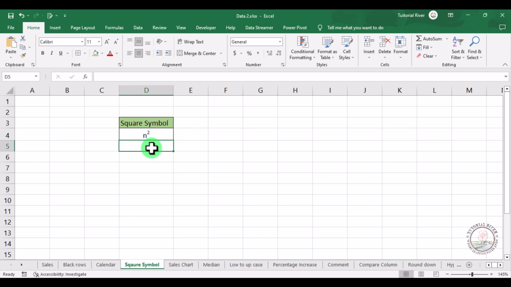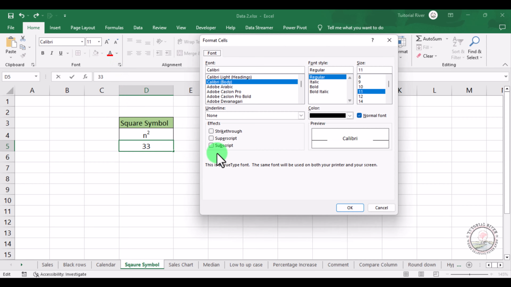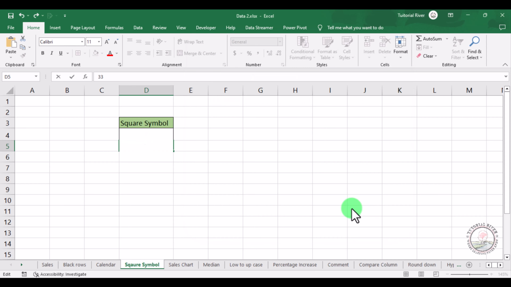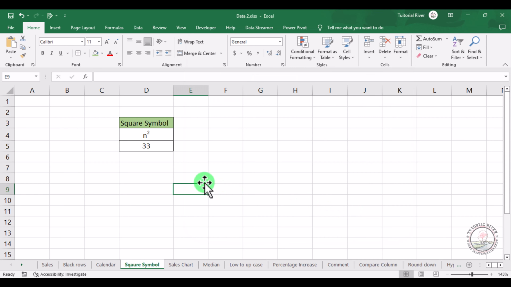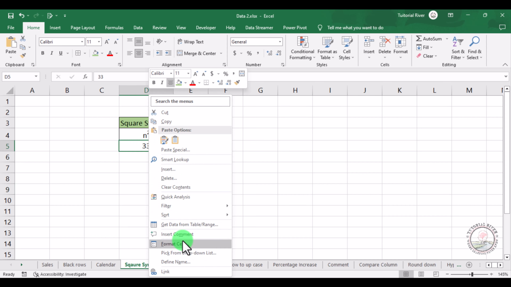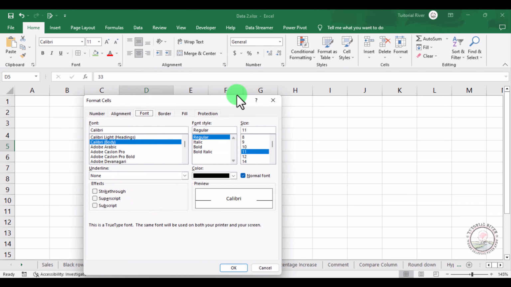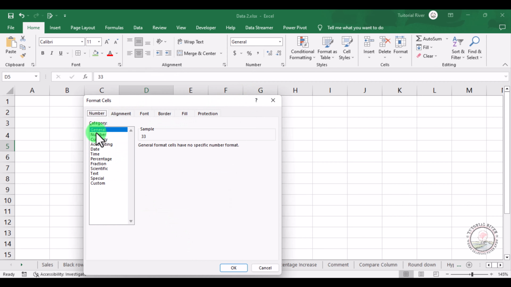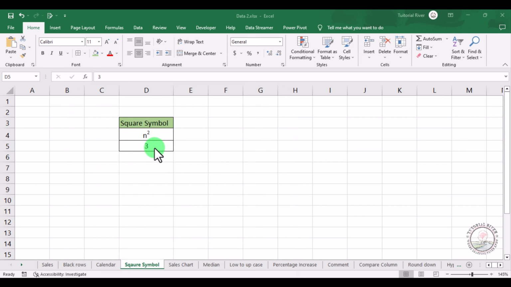And if you add 3 there and try to make it like that, you will see that it will not work as you want, because this value is formatted as general, so it will not work. There is an option: you can insert 3 square by selecting this cell.